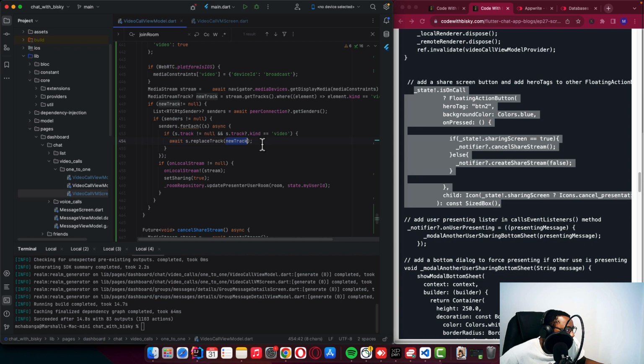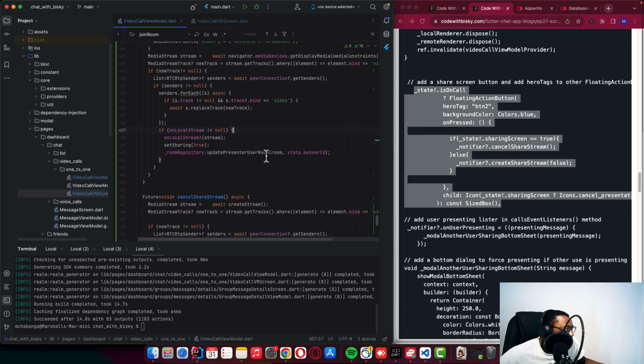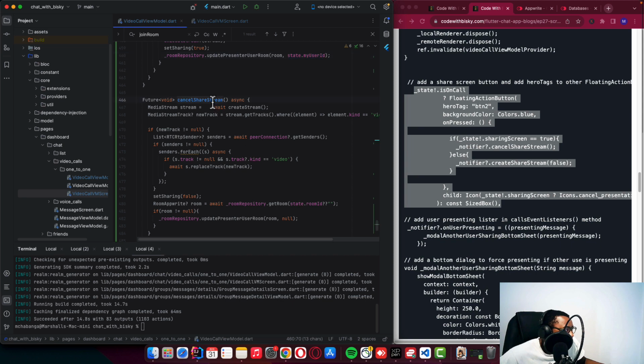So we are removing the old one, which was video, which was 1-on-1, and we are now placing the screen sharing. Then here we know that the local stream is now set, and on our local stream we are saying the state is now changed to true, and on our database we are updating that this new user is now sharing. So cancelling is the opposite.